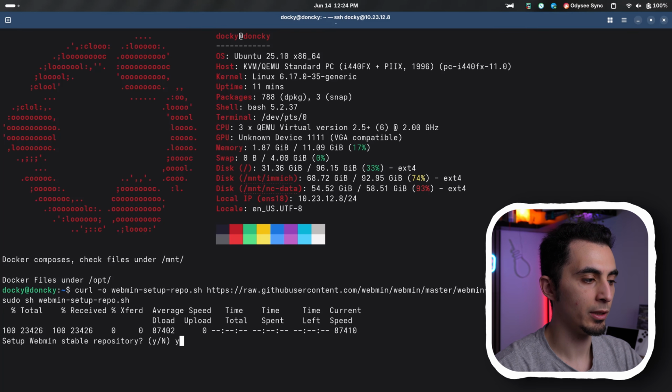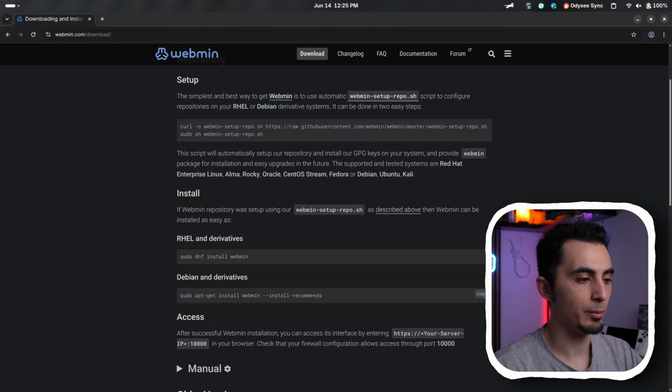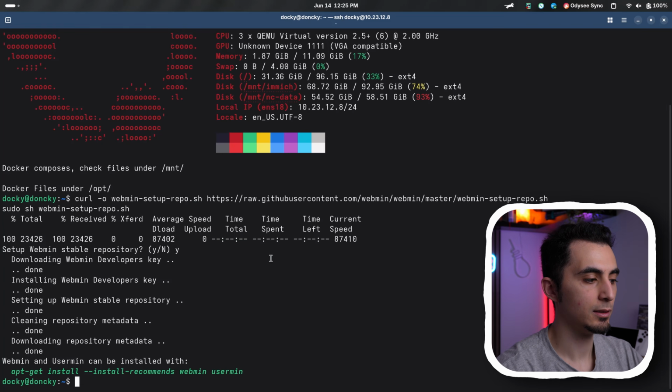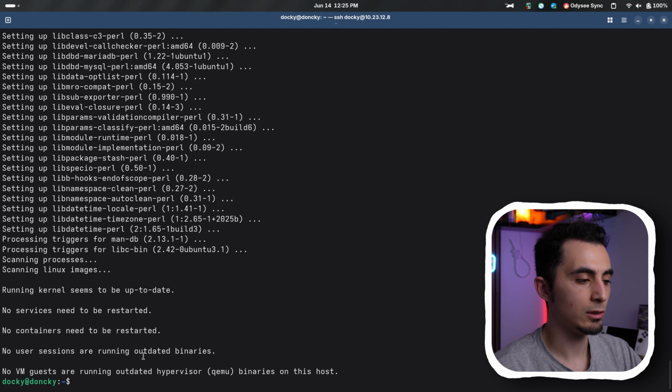Yes, I want to set up the repository. Alright, it's done. Let's go back to Webmin. And here just copy the installation command. Paste. It will install these packages, so just hit Y. A few moments later. Alright, it's installed. Let's go back to the website of Webmin.